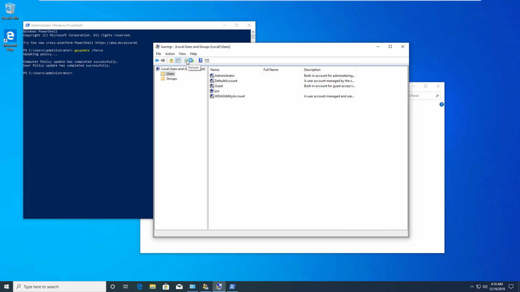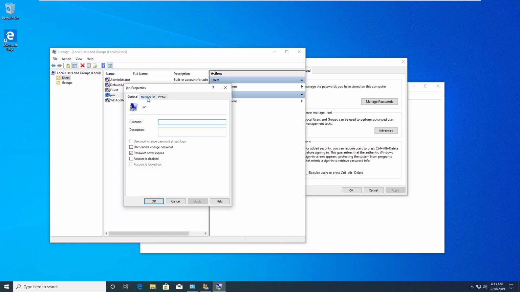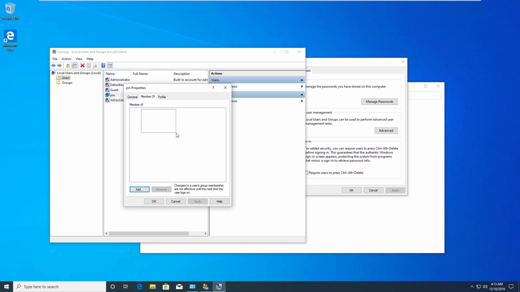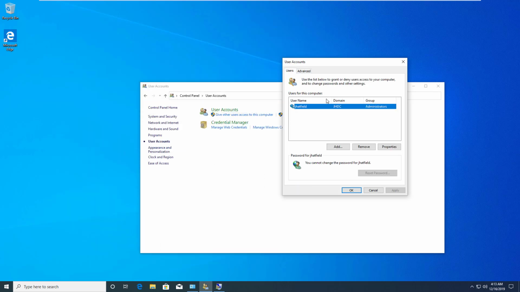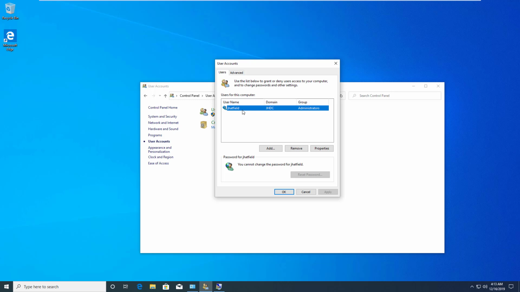Let's go in here and refresh this. Let's see, our user here is a member of nothing. If we go and look, you'll see here that J. Hatfield is a member of the Administrators group. And that's it. Now every computer, depending on which OU you linked this group policy object to, will have this. So if you have a user account that you need to have local access to every system in the company or in a particular OU, this is the way to do that. And at the same time, it will remove any pre-existing access that anyone else may have.